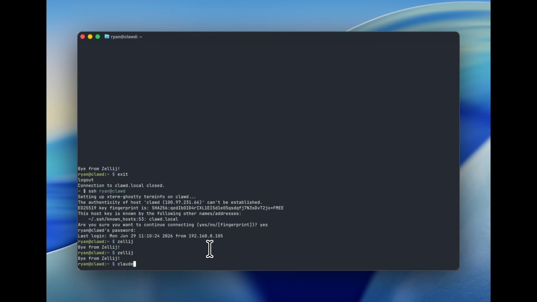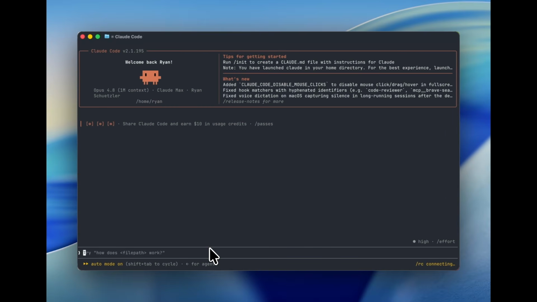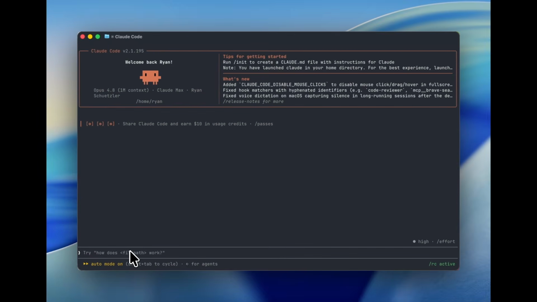And I can type Claude here in that session, trust the folder, and now I'm going to use Claude to update the configuration of my Raspberry Pi in a way that lets it behave a little bit more in the way that I want. So we've got auto mode on, like I said, and the first thing that I'm going to do is create a bash alias for Zellij so that I can always reconnect to the same session.